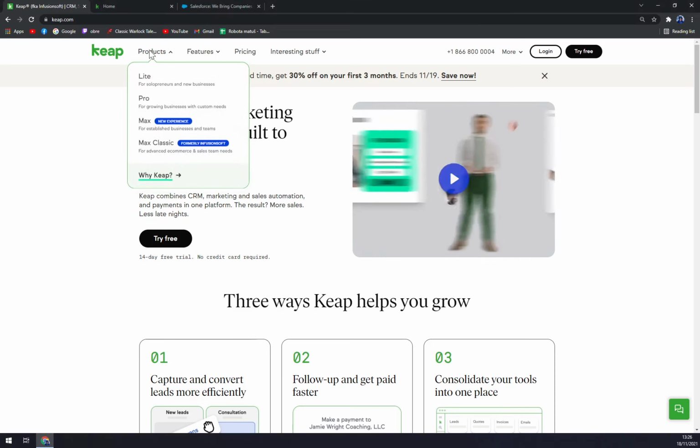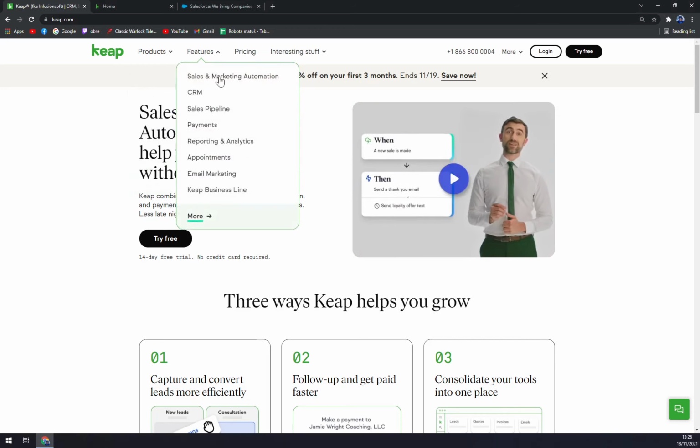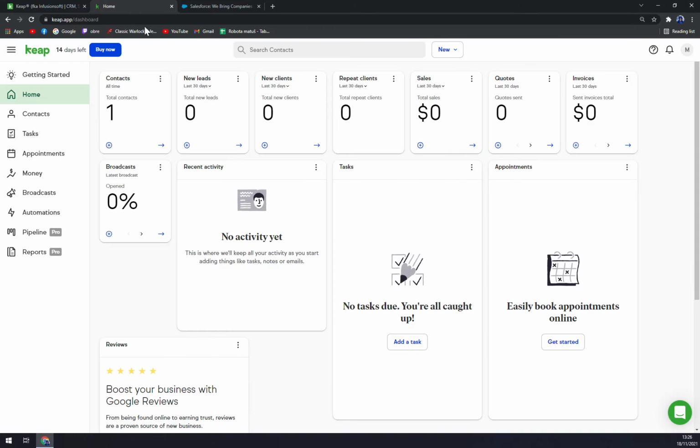As you can see, we have the products here with Lite, Pro, Max and Max Classic, with some features and pricing. This is the classic UI of Keap. So I'll show you what you can do in this workspace. Basically, you have your home. At the moment, I have only one contact because I'm having this 14 days of trial, with new leads, new clients, repeat clients, sales, quotes, and invoices.